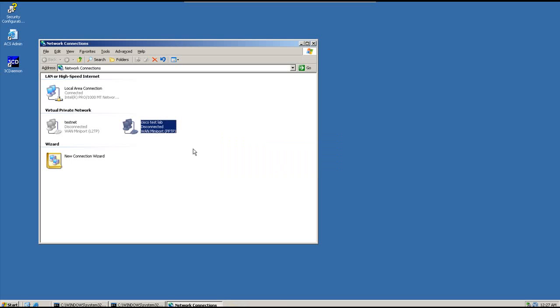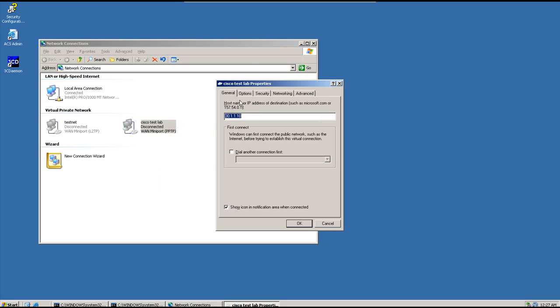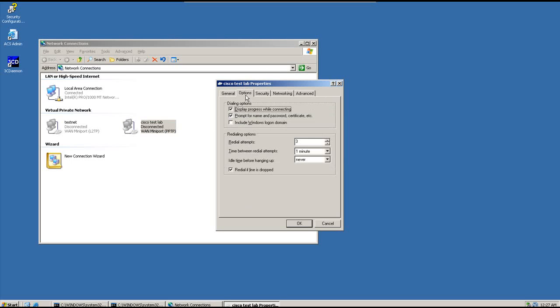So I'm going to click cancel, and let's configure that by heading to properties. You can see that the host name of the destination is correct. This is the ASA IP address. Let's head into the next tab of options. Options is also fine. You can maybe change the redial attempts if you want. I prefer to keep this as it is because I'm not much of a Windows server guy. I'm just going to leave it here.